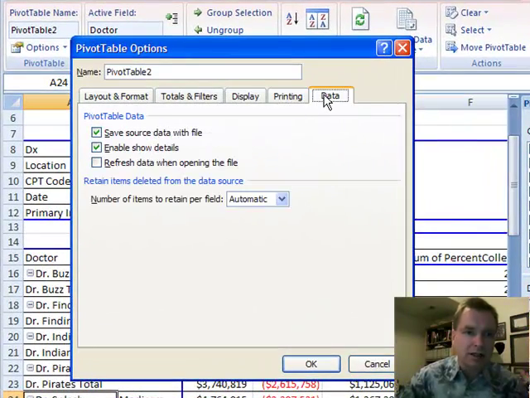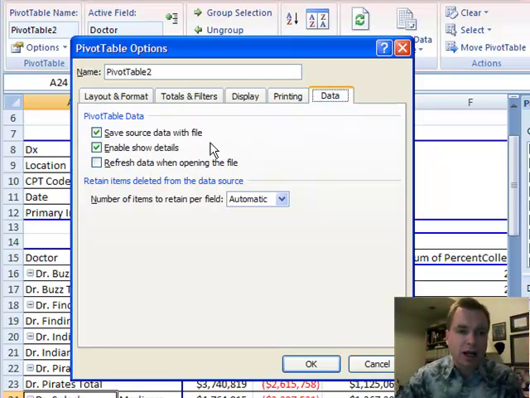I want to spend just a minute on data. This button will let you save the source data with the file. So even if you're pulling data over from your practice management software, even if you've got a live connection, you can take that spreadsheet, save the data with the file, and take it someplace else on your laptop, home, wherever, where you don't have a connection to the data, and you can still pivot existing data. You may not be able to refresh, but you can still pivot the existing data you have because you've saved the source data with the file.